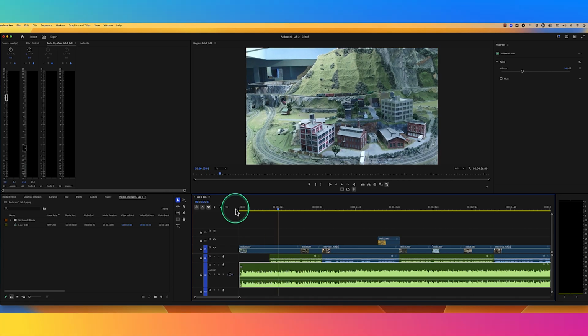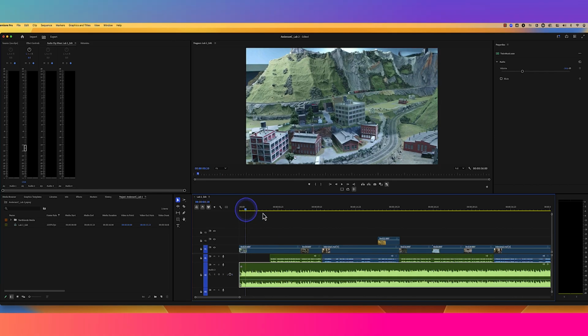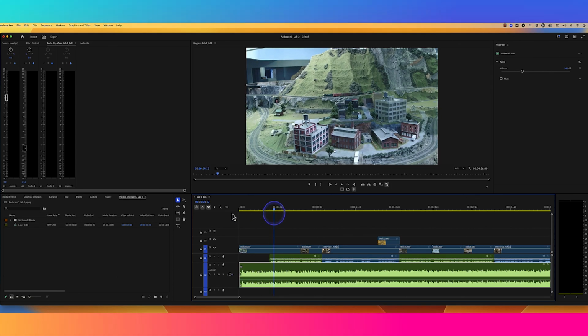Now we have a little bit of place for an intro here. So, okay, thing we can do: we want to do an audio fade up here. We want to have the music fade up into the shot like so. Fantastic.